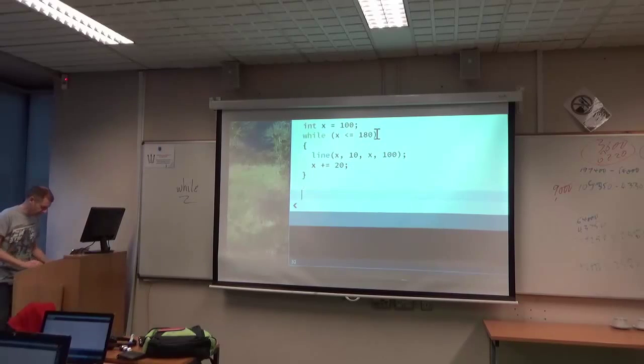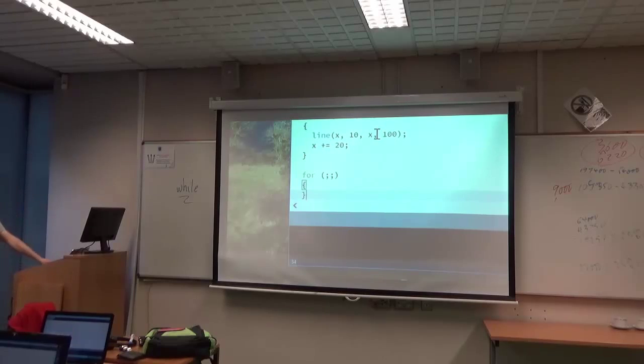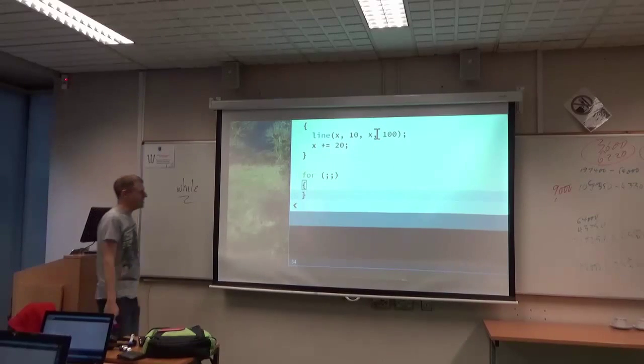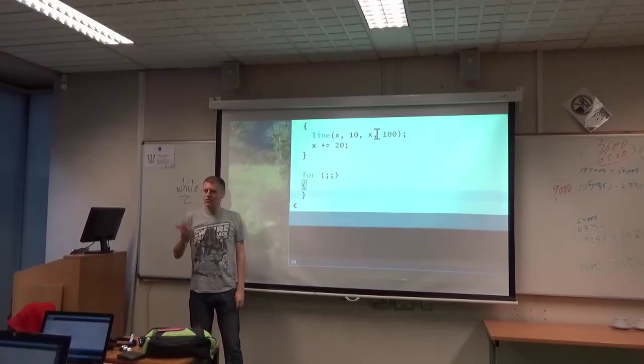You're absolutely right, but look at this. You can actually write this. You can put in x anyway. That's a for loop, and that's a legitimate for loop as well. It just means don't do anything at the start, do nothing each time around, and don't check any condition. So that's another way of writing a for loop.